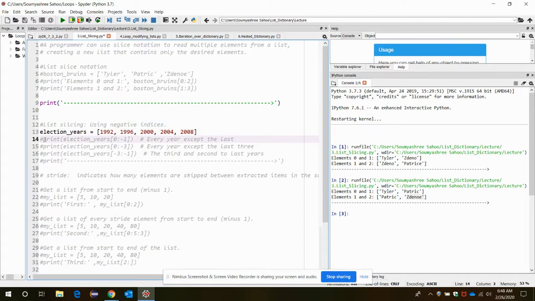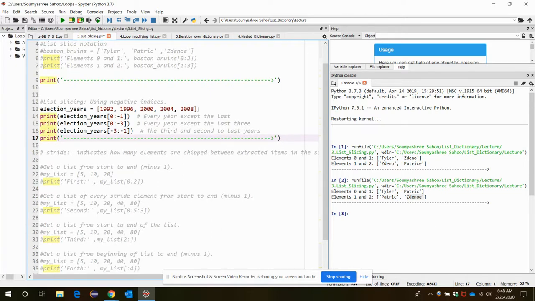Let's say we want to start at the rear end. At the rear end means, suppose we have this list over here, and we want to start from the right hand side, from the rear end of the list. So to start at the rear end, we need to use negative indices. The negative indexes should be in this way. Let's say we want to print only those election years except the last one. The last one is at index minus 1.